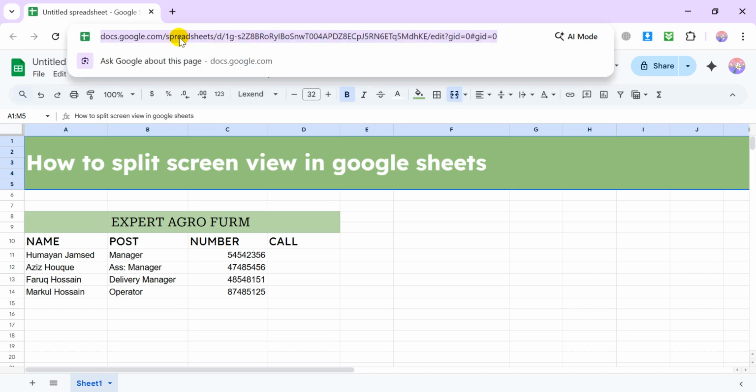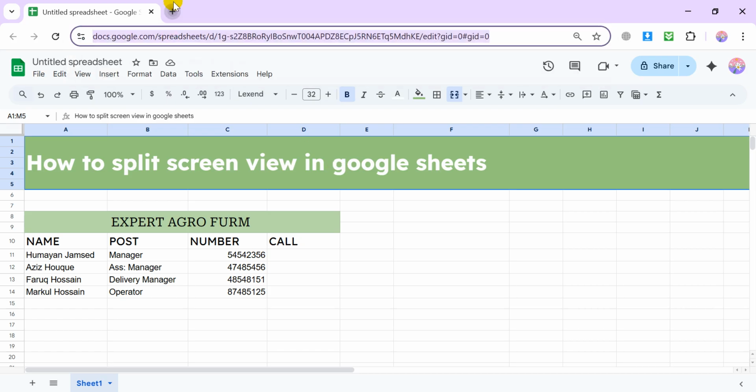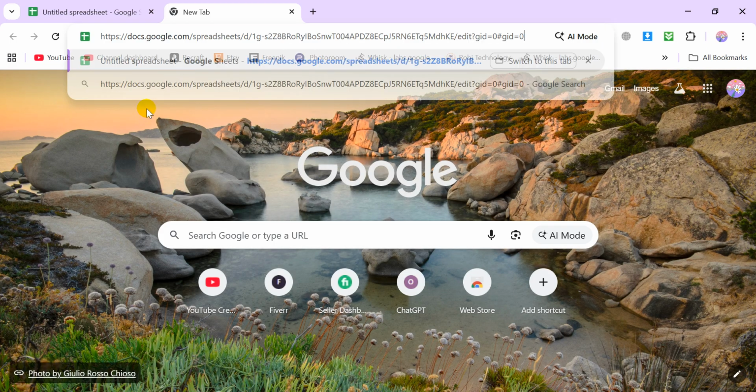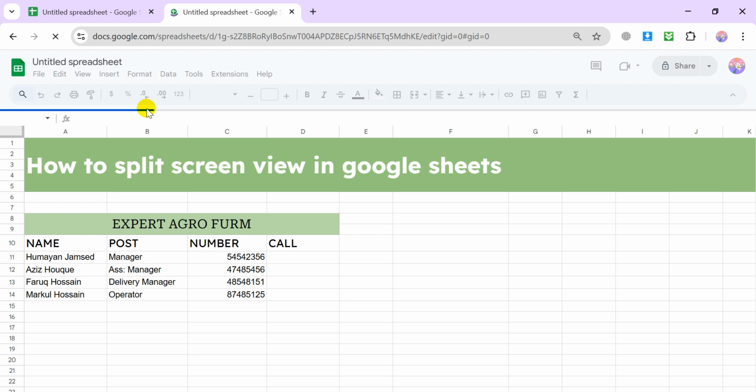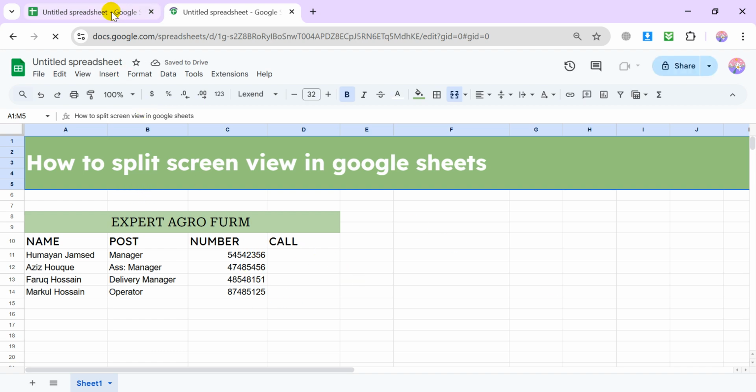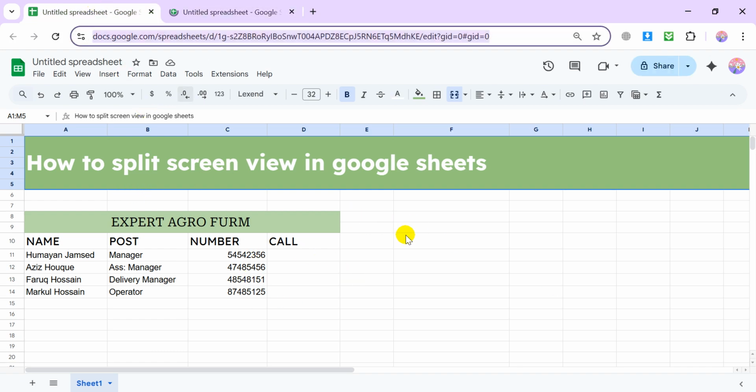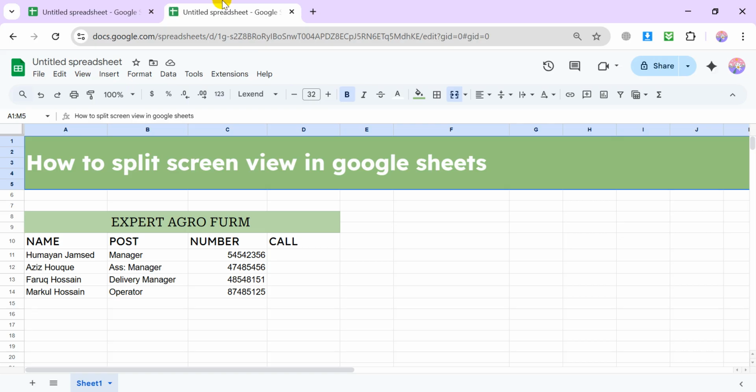Now I copy the URL. Press Ctrl C, then click the new tab and paste the URL. Press Ctrl V and press enter. Now we can see here the same tab. Now you want to split screen view, click this maximize option.